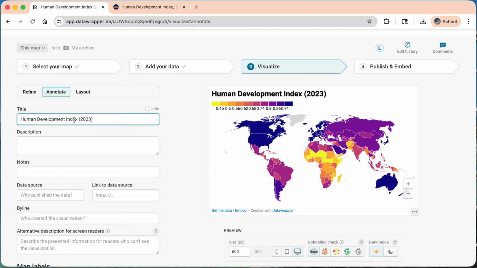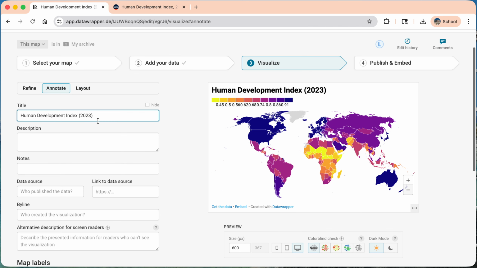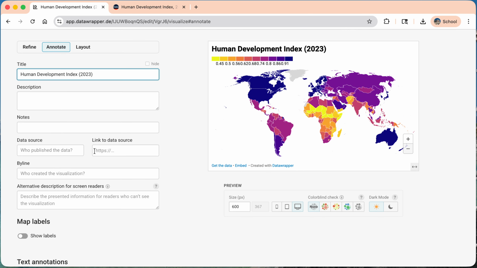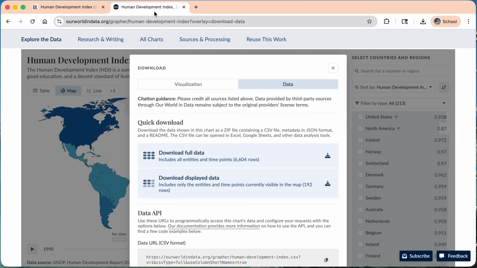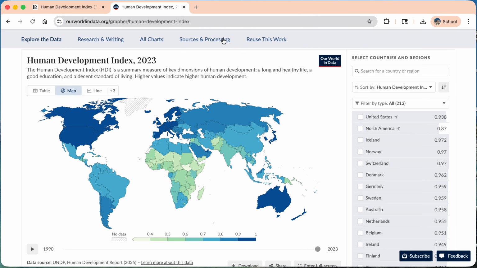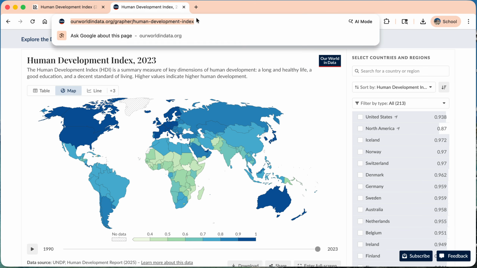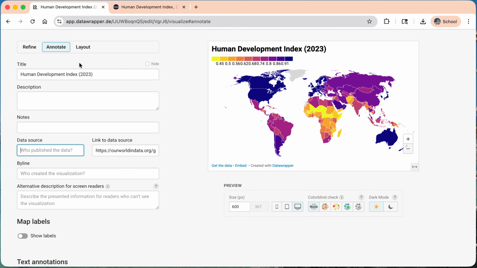So we're going to call this title Human Development Index, and we are going to give a link to the data source here. So our link to the data source is right here. So we just cut and paste that link, and the name of it is, the website that we got it from is Our World in Data. So we're going to put Our World in Data.